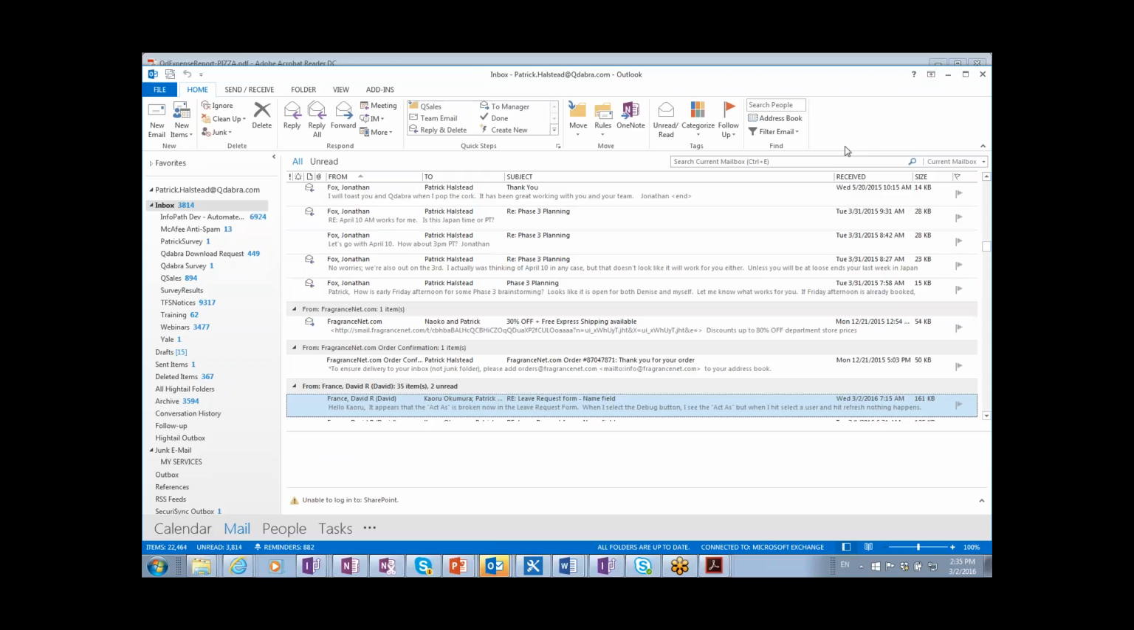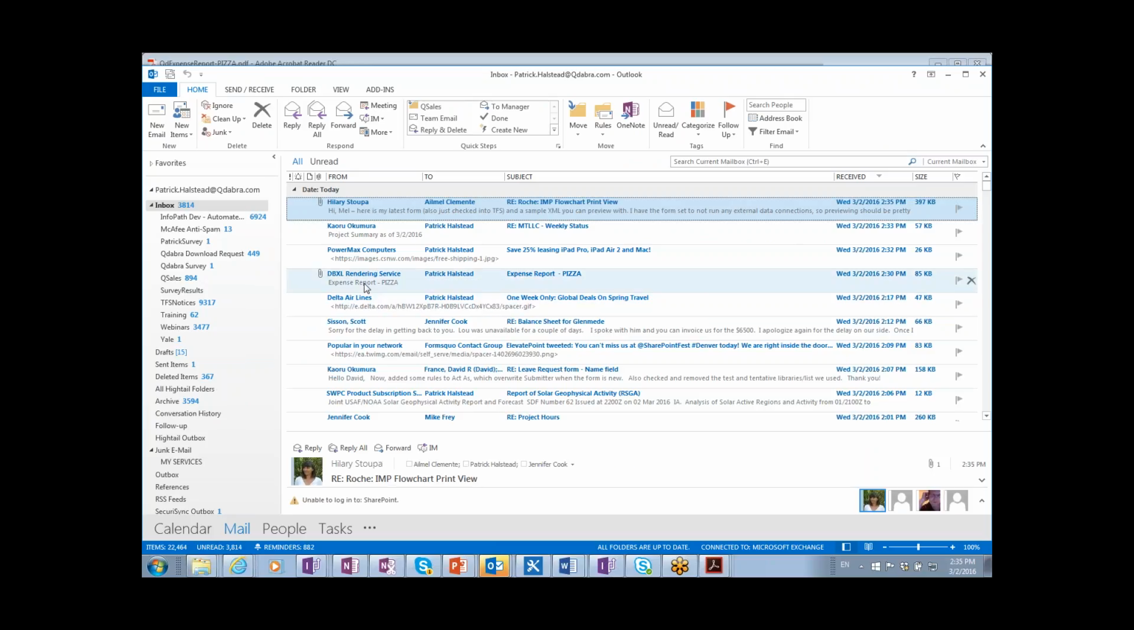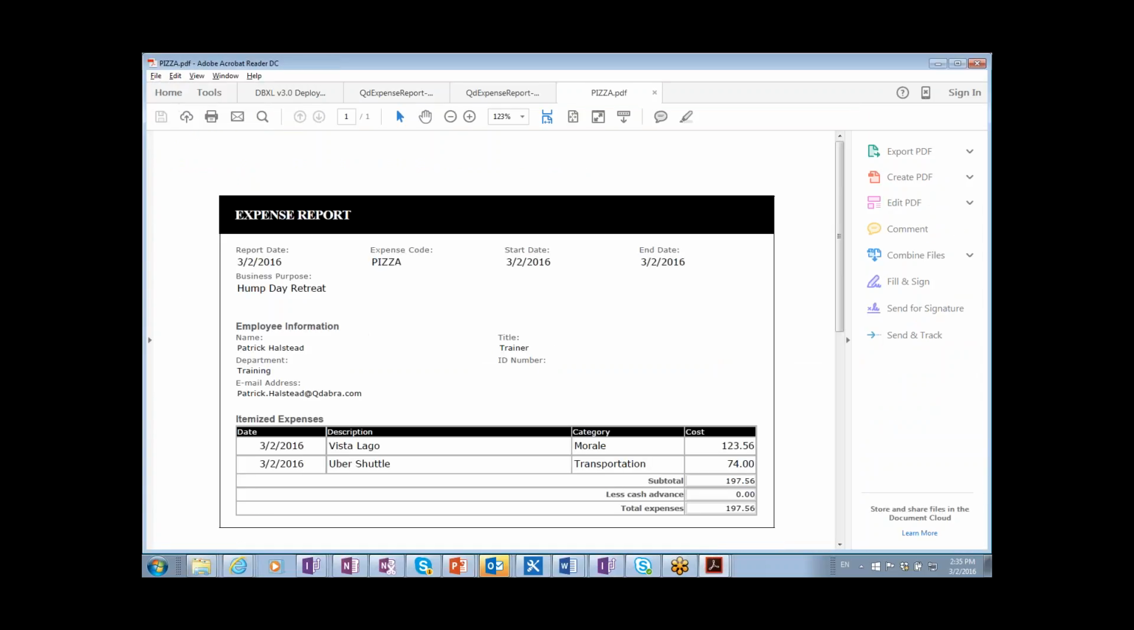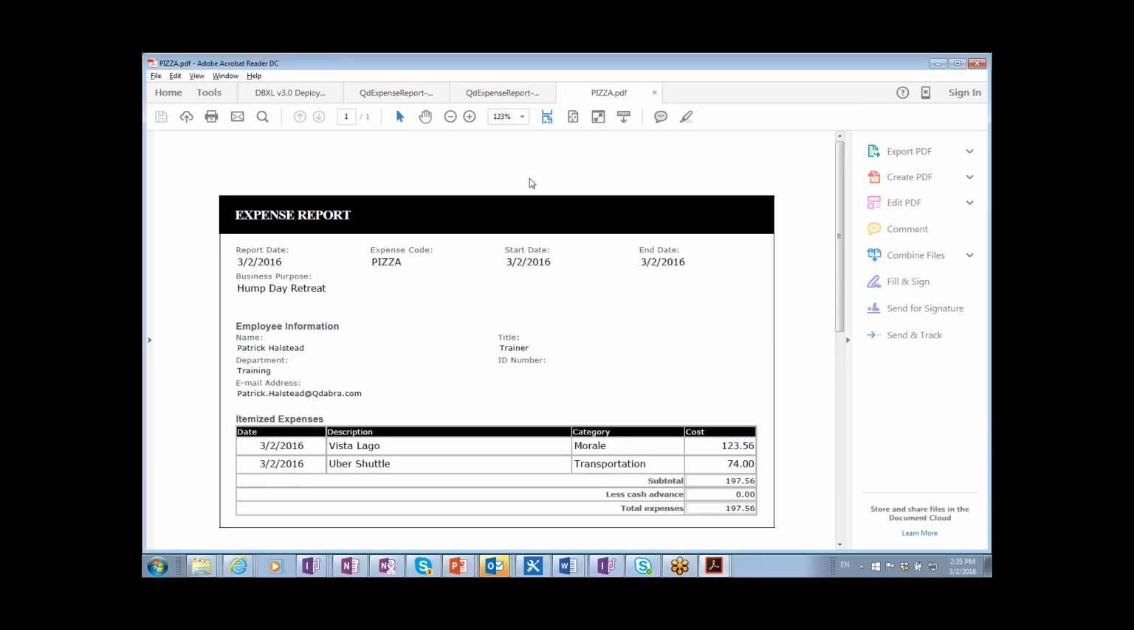So you can see here, if I search on the recent items, I've got the DBXL rendering service there. That's the one that got generated. First of all, we're going to show you how to create this, but notice that it's got a PDF attached, and that generates a PDF that looks different. We'll talk more about why in a second. So that's the third way.